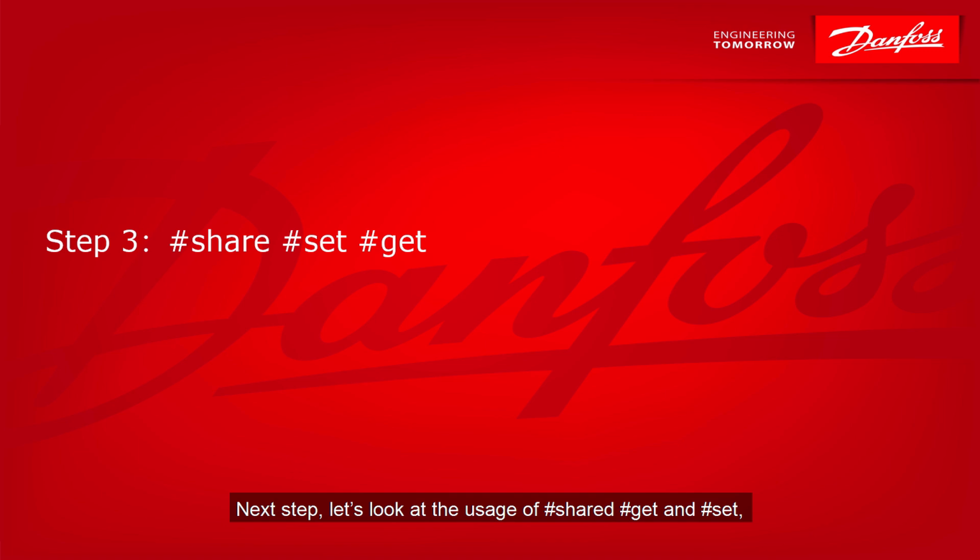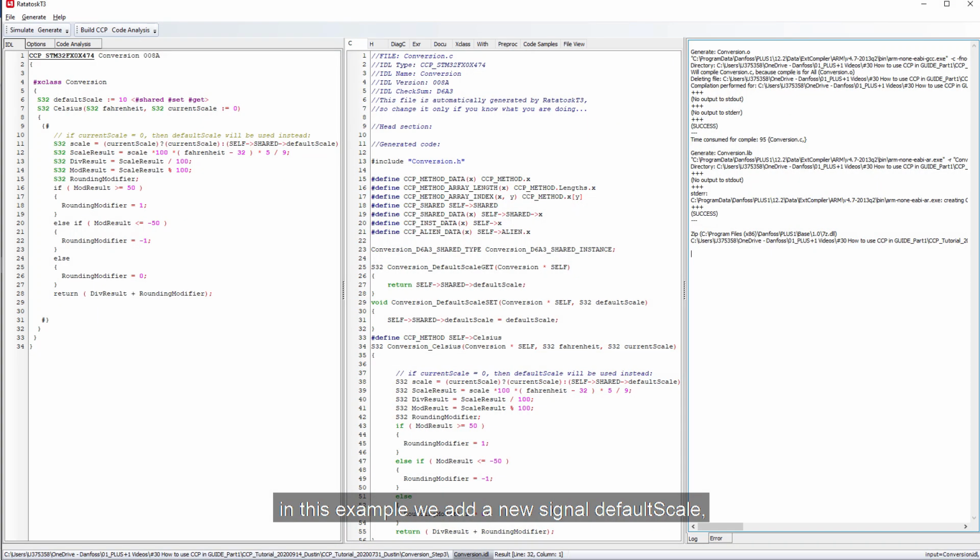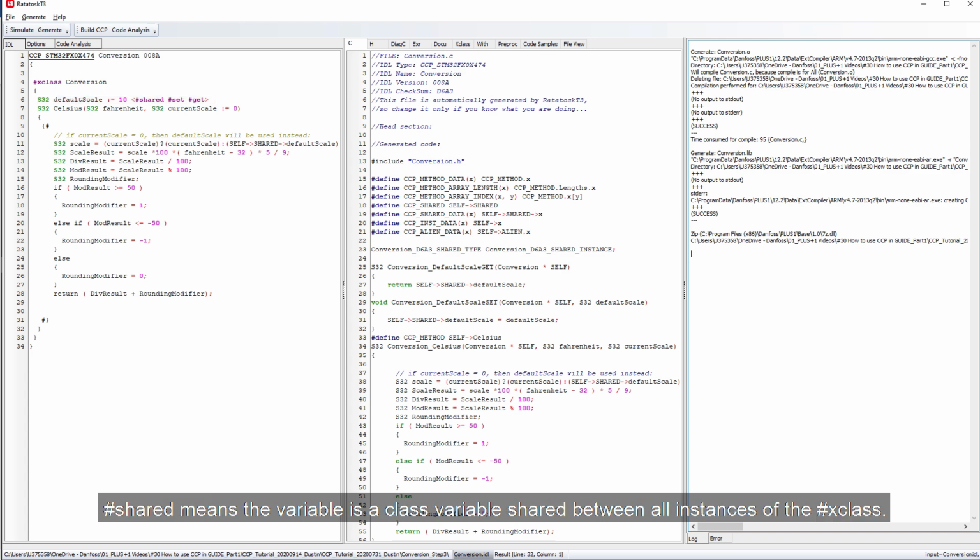Next step, let's have a look at the usage of #shared, #get, and #set. In this example, we add a new signal called default scale. The default value is 10, and we set the properties #shared, #set, and #get. #shared means the variable is a class variable shared between all instances of the class.